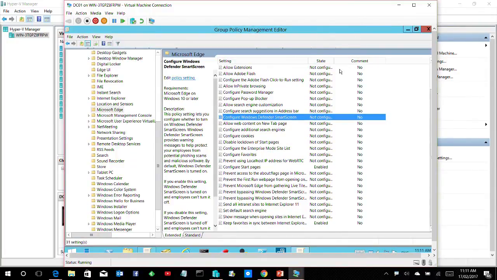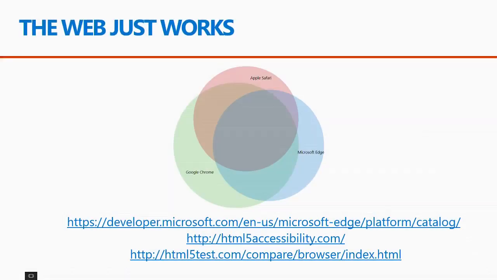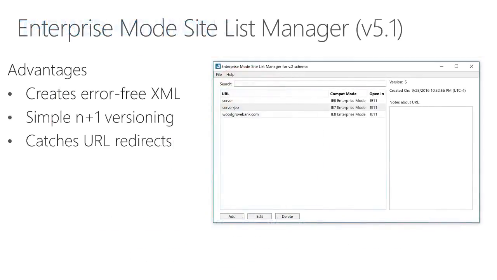All right. So how do I start configuring Edge in my organization so users don't have to pick and choose which browser to use? Right. So there's a tool called the Enterprise Mode Site List Manager. There's a version 2 schema version and there's a version 1 schema version. I'd recommend going to the version 2 schema version.